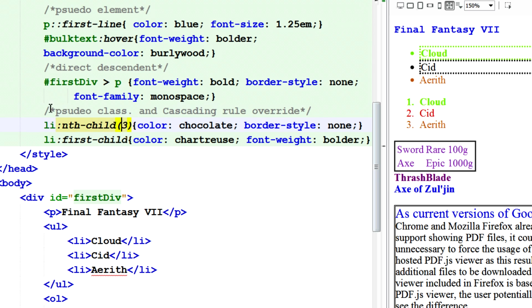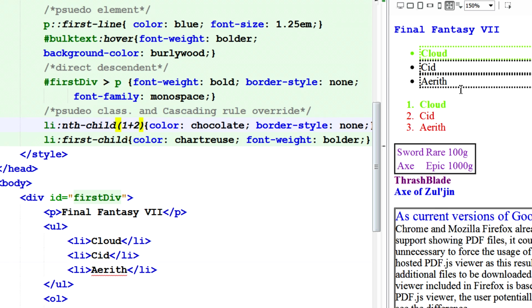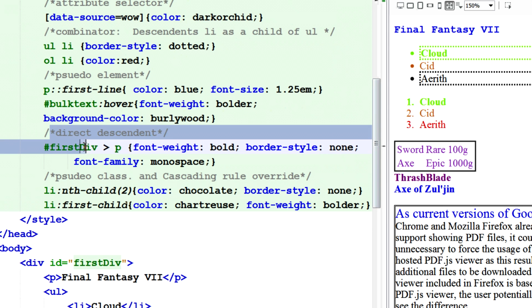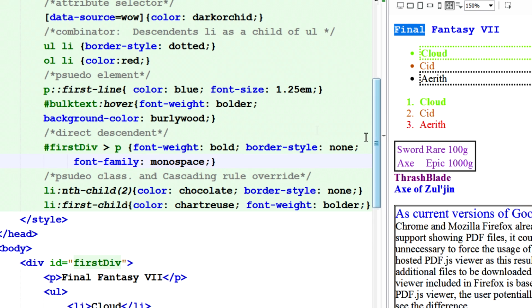And so that's the pseudo classes. These pseudo things kind of exist, you create them, and then you're referencing them a different way. Like here, we could even type in a formula, I think, 1 + 2. What happens? Yeah, second one. So here we go, direct descendants. Only this one got applied, not this one here.